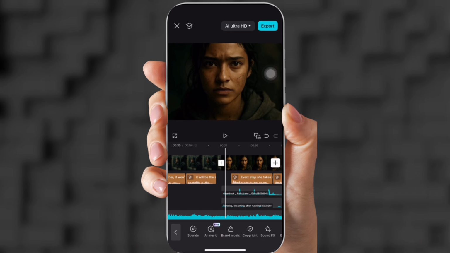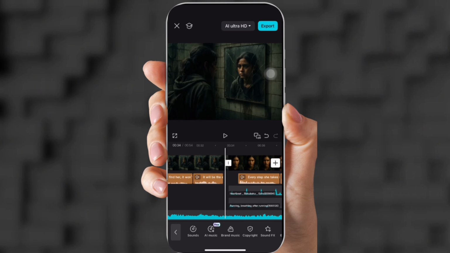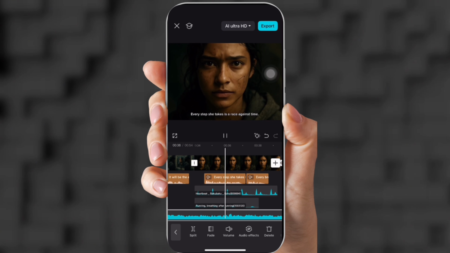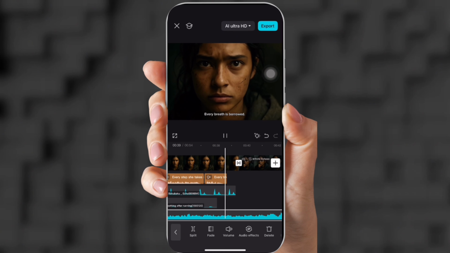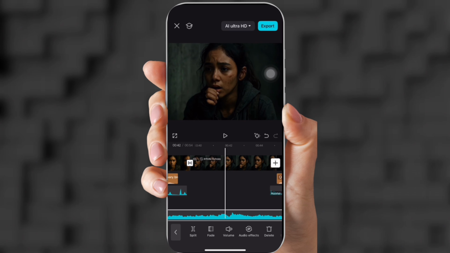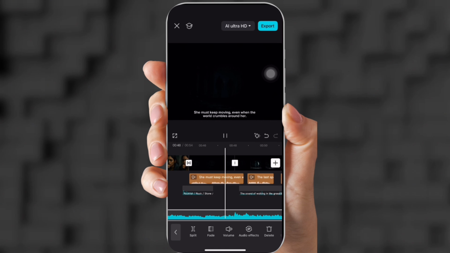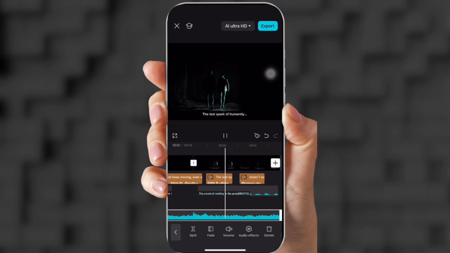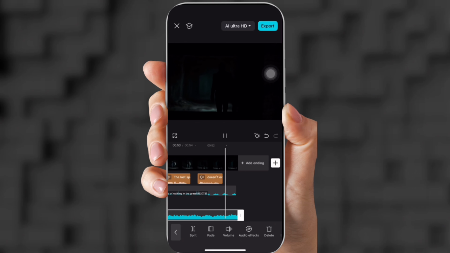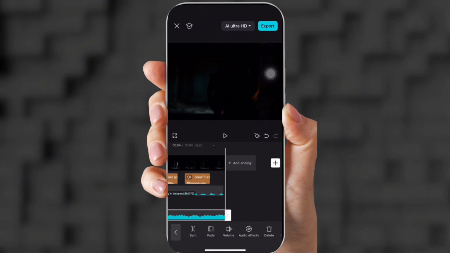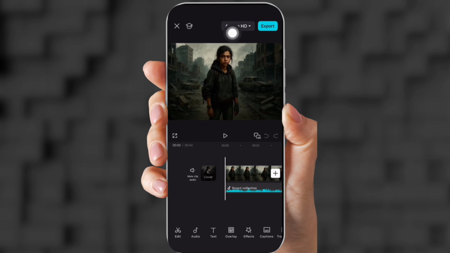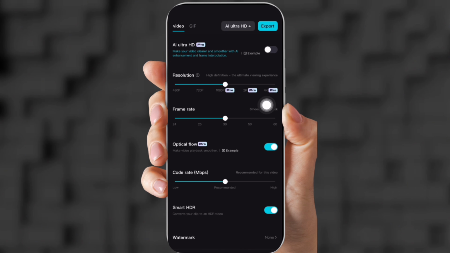Now, over here, I put in heartbeat and heavy breathing to make it seem like she's really scared and really thinking. Every step she takes is a race against time. Heartbeat, every breath is borrowed. Pounding. And then it goes into her talking with the lip sync. And then right here, she must keep moving. It looks like the cave came crashing down. The last spark of humanity. And then it shows these people walking into the cave because they thought there were zombies in there. Left you at a cliffhanger. Wonder what will happen. So now the video is complete and you're just going to export it in 1080 or 4K. It's really up to you.